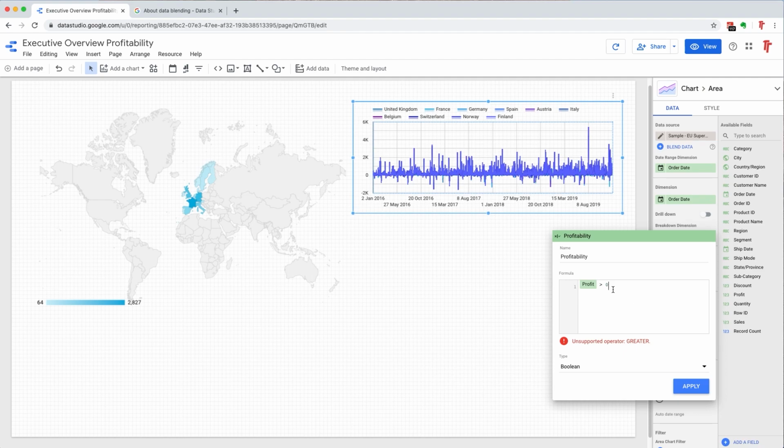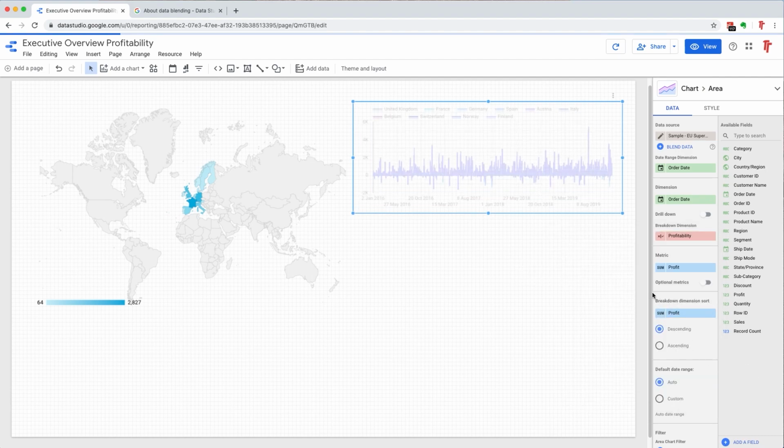Okay, so this is already proving a little bit tricky. Let's just see how we can solve this now. Let's just say, okay, this is the profit. The profit is greater than 0. Unsupported operator greater than or equal to. True or false. Interesting. So this is correct. I can't think of any other way to write this. So let's just clear this and go back.